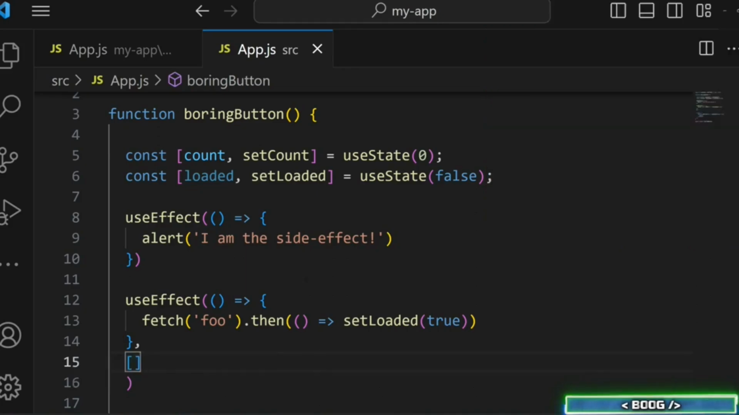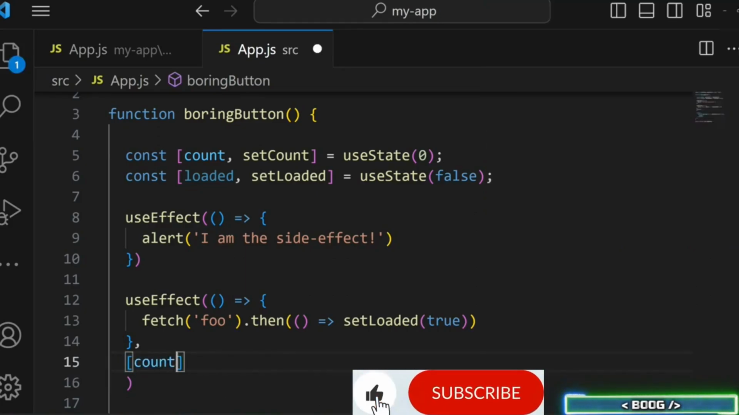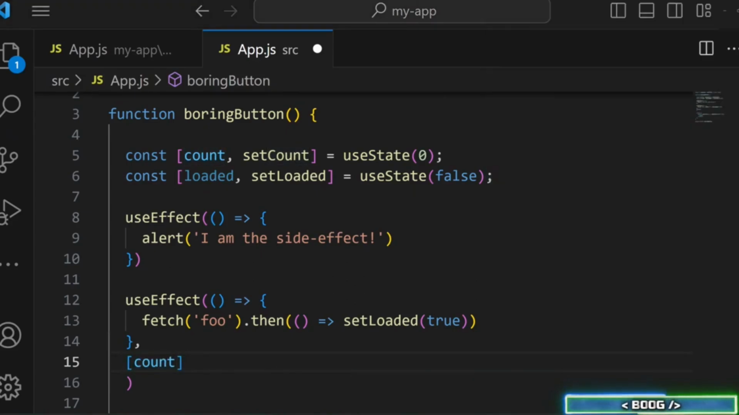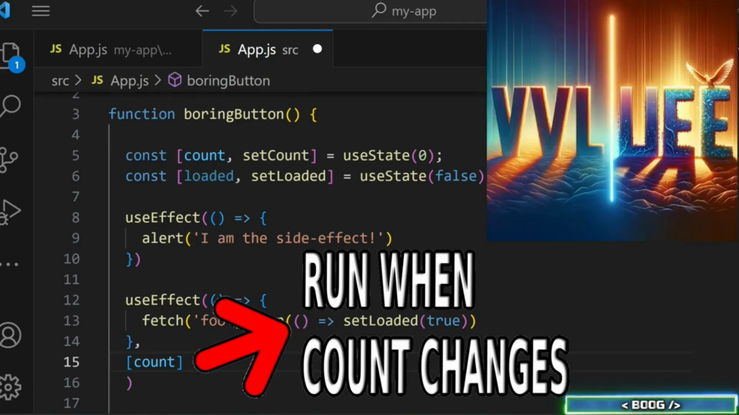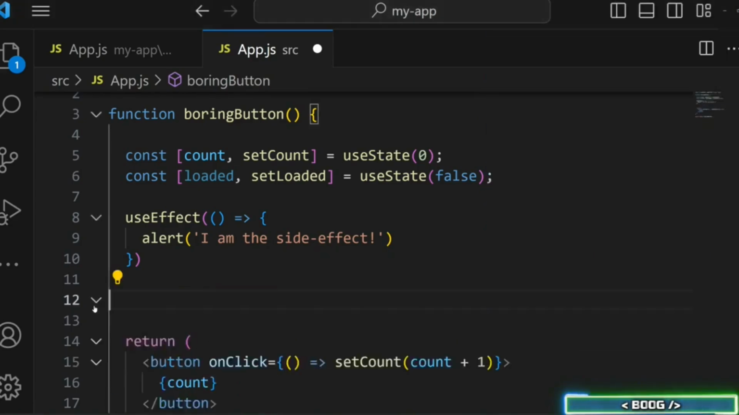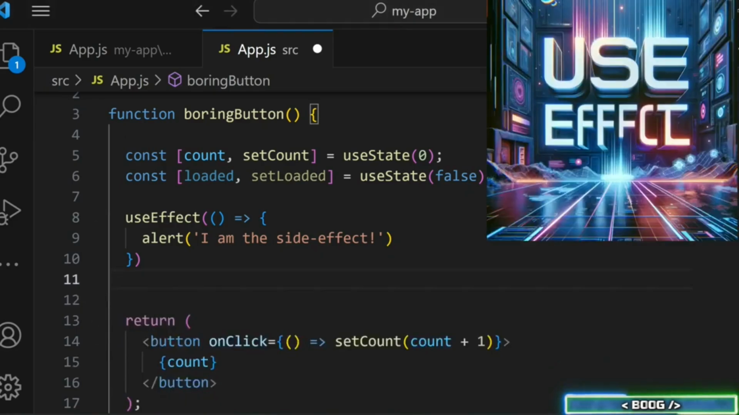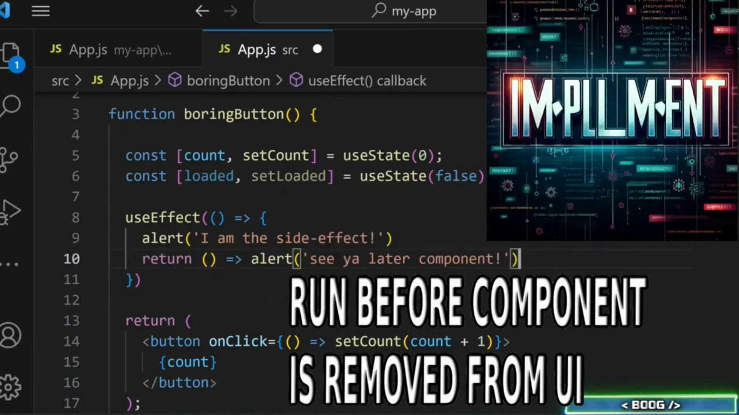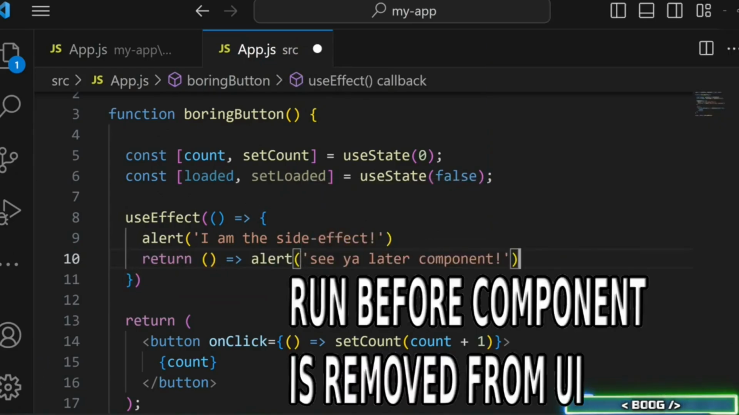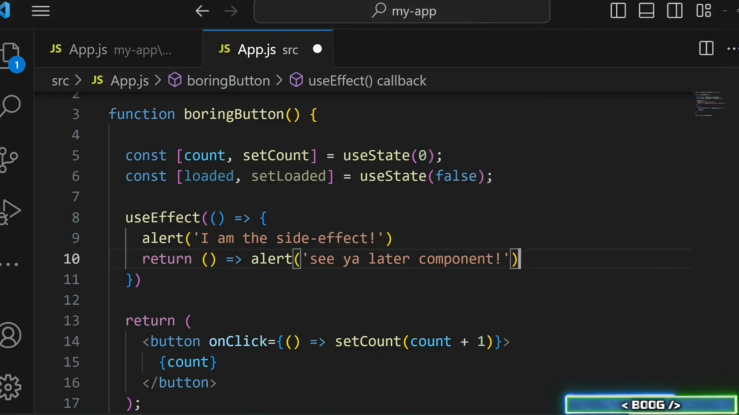But in some cases, you might want to re-execute the function whenever certain stateful data changes. This is done by including the state in the dependencies array. React will then track that value, and anytime it changes, it will rerun this function. Lastly, another aspect of useEffect is to execute some cleanup code when the component is unmounted. To implement this, we return a function from our useEffect callback. React will then use this function for cleanup when the component is being removed.